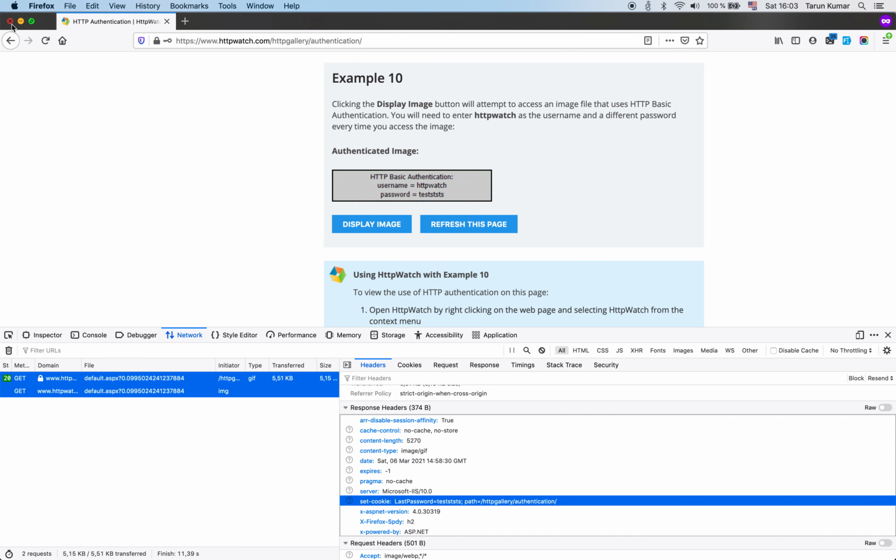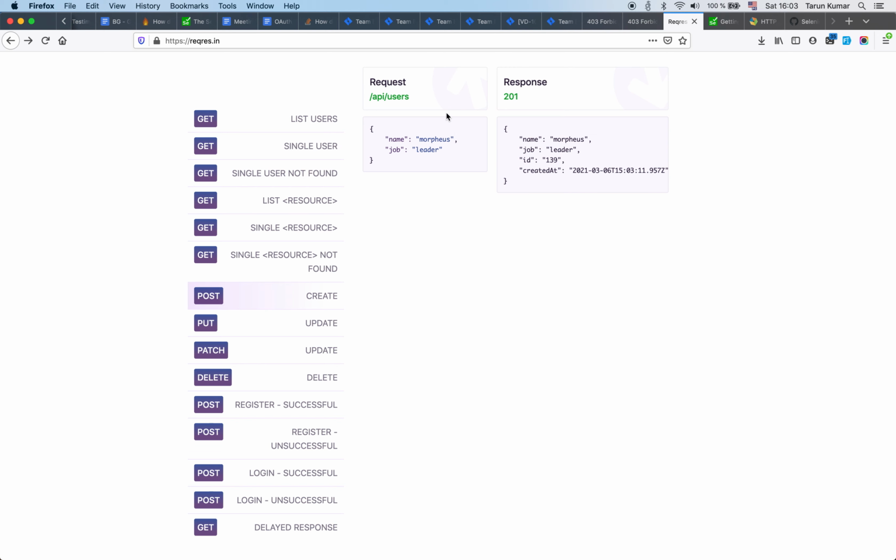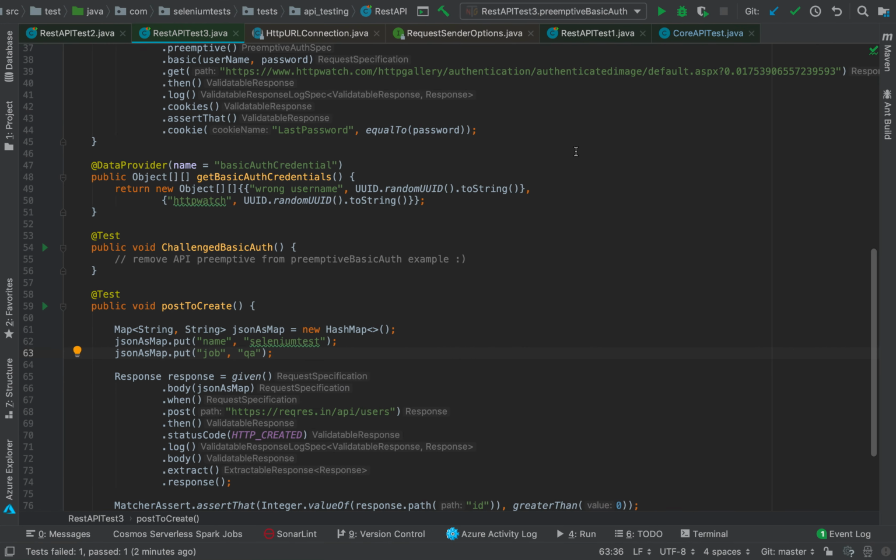Yes, so here I have the post request, and what it does is it takes the username as a name, the value of the name, the job, and the value of the job, and then creates a resource. So like the get request, we have chained different methods here. It begins with given, then body takes different arguments.